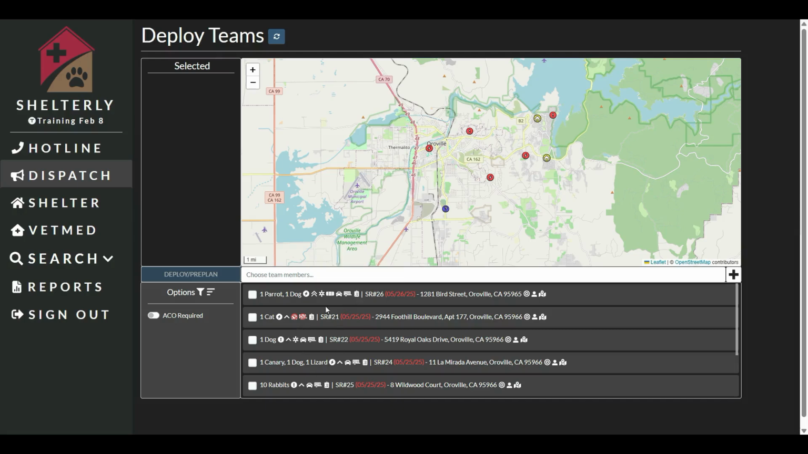So let's talk icons and information. Looking at this list of open service requests awaiting field assignment, we see a quantity and a species, a status. So in this case, both animals are reported with an evacuation requested. In this case, there's an urgent priority. We will also see that an ACO, an animal control officer, is requested. We're seeing there is an injured animal here.